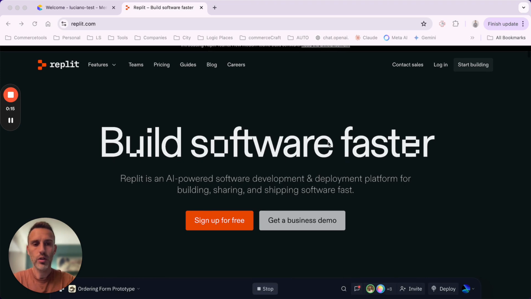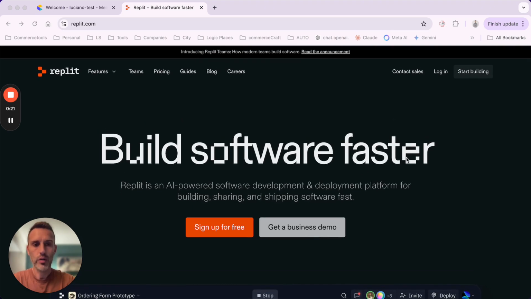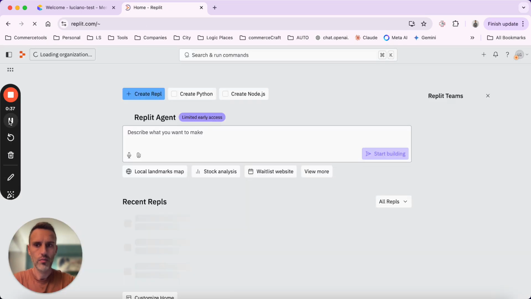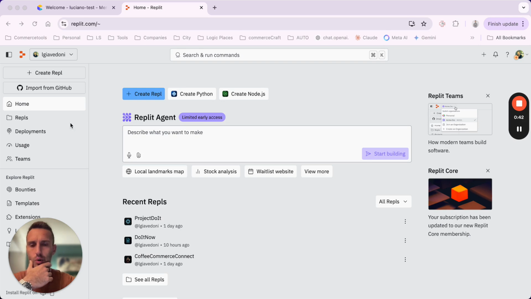And it's not only about the building aspect, it's also about how you deploy it, how you test it, how you do the debugging, and so on. To be honest, I'm quite impressed, so I would like to actually test that live. And here we go. This is the home. I have done a few projects in the past.